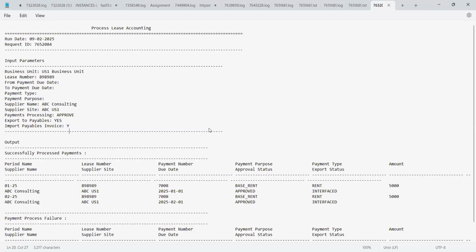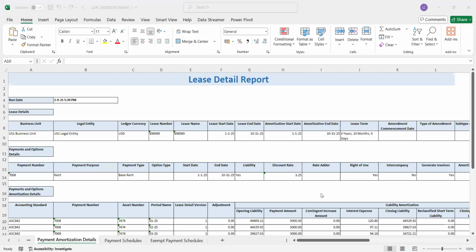So here if you see the supplier name, the lease number, I would say the lease contract number, and the approval status: approved, interfaced. It is saying interfaced. It means that the invoice got created and approved also, right? After approval, it got created. This is the way we can understand whether the invoice got created for the lease contract or not without going to your payables application. So now go to the application to see that.